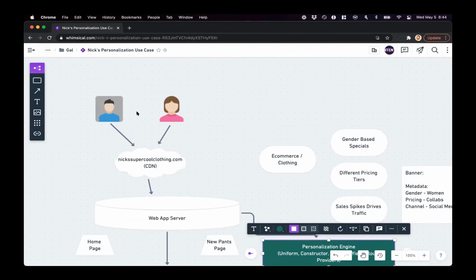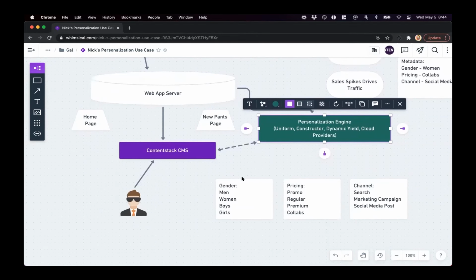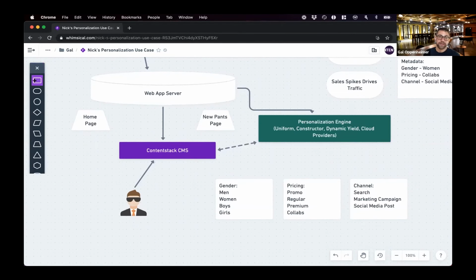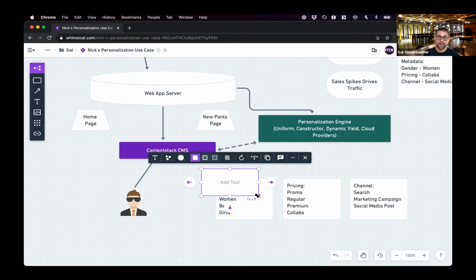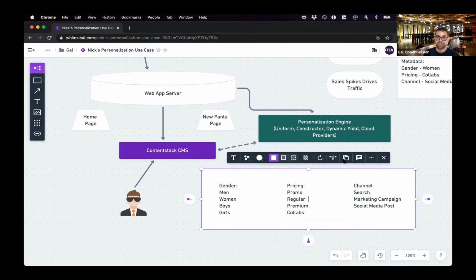And so all of these audiences that I'm generating, or all these different categories, they're going to be generated inside the personalization engine and not inside Contentstack. That's correct. So I can put a little box around this to make it easy.